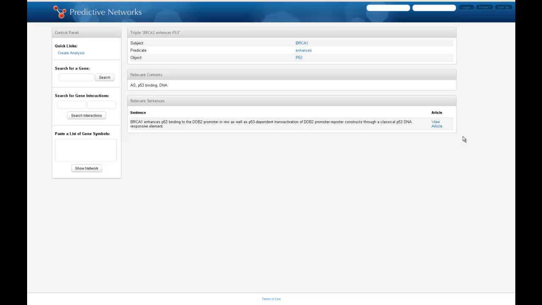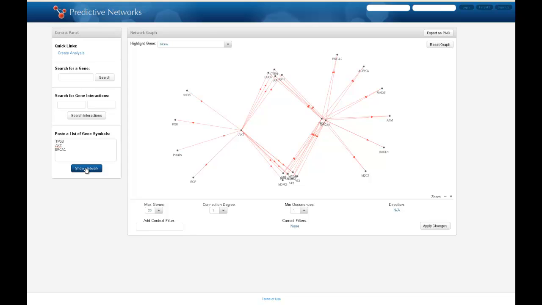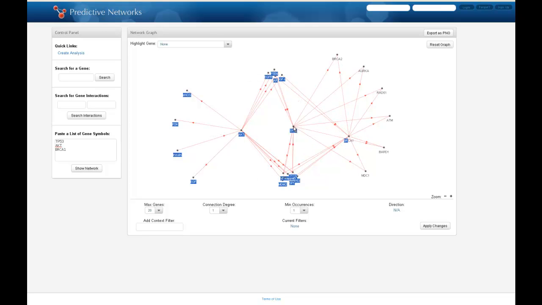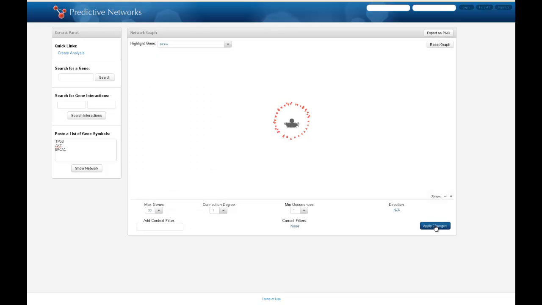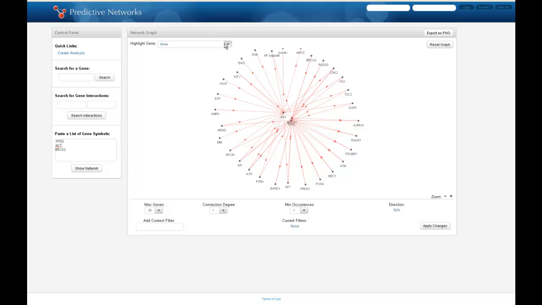And finally, we can search for a list of genes to identify all known interactions for a gene set. Here we'll again enter BRCA1 and P53 as well as AKT. We click search, and we come back with a graph of known interactions for these genes. We can modify the graph by clicking and moving individual members, and by changing some of the parameters. Here we'll increase the number of genes to 30 and apply these changes. Finally, we can highlight individual members using the drop-down list at the top, and here we can specifically highlight AKT.